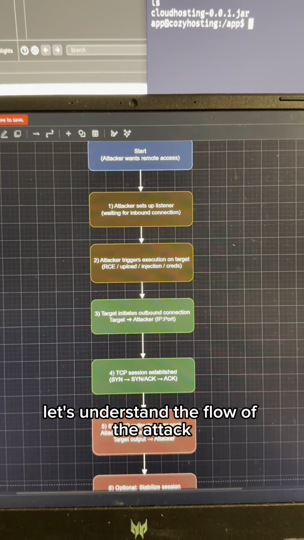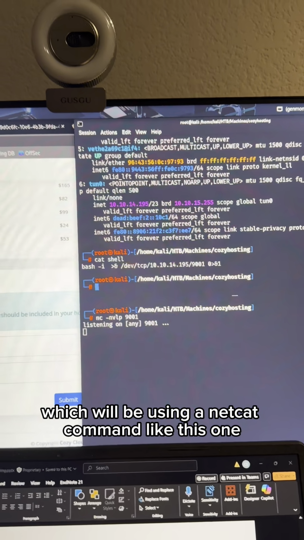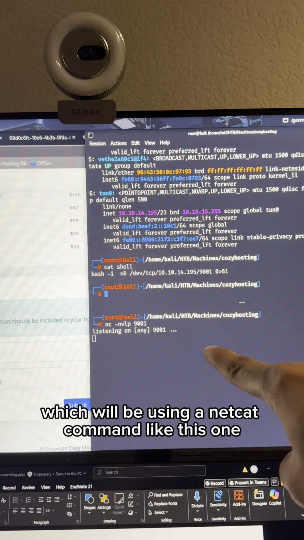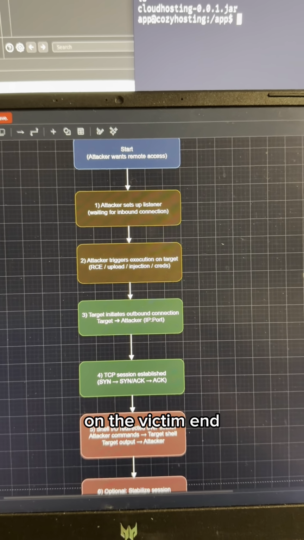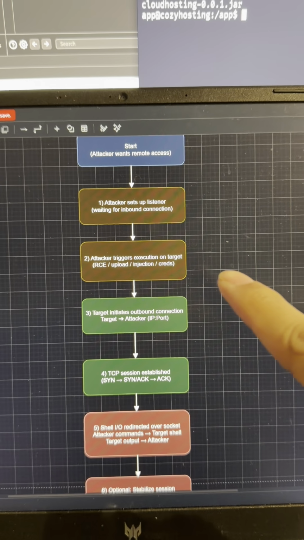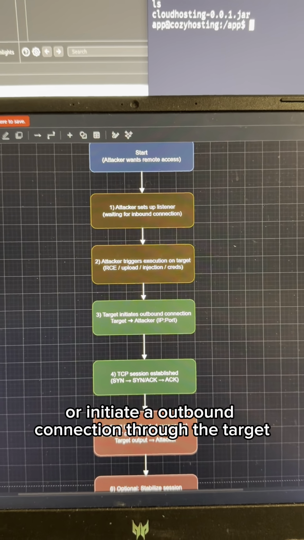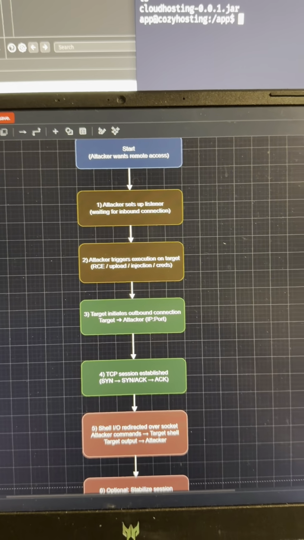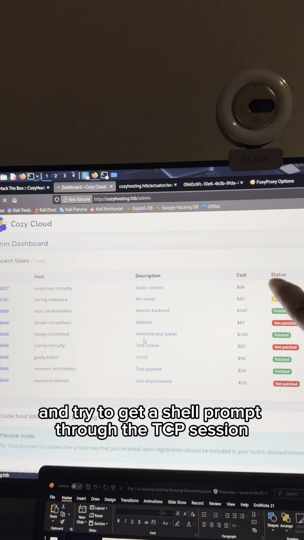Let's understand the flow of the attack. We usually set up a listener on our end, which we do using a netcat command like this one. And we try to trigger a code injection on the victim end, usually through improperly sanitized input fields. We trigger or initiate an outbound connection from the target to connect back to our machine and try to get a shell prompt through the TCP session.